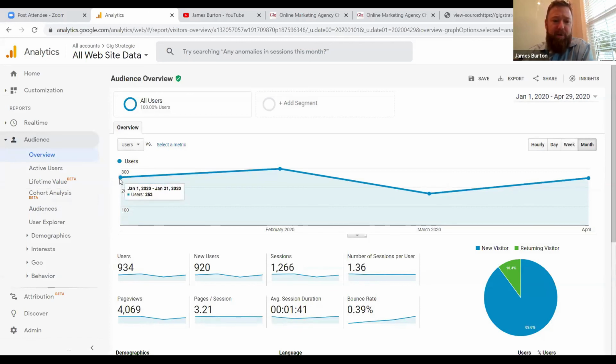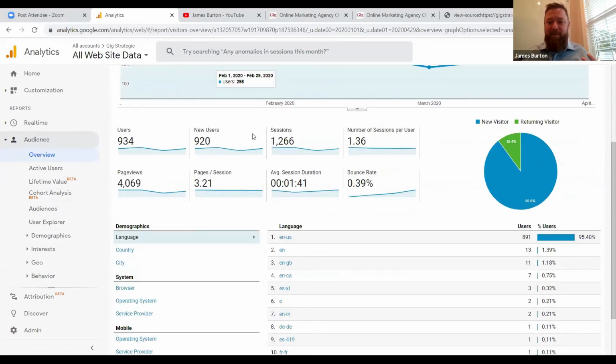And here we're looking at users. So the users that have been to my site. You can see it went up in February, dropped pretty dramatically in March, and then it's coming back up a little bit in April. Okay, so you can see we're starting to get some information here, okay? And as you can see, tons and tons of data here, right?